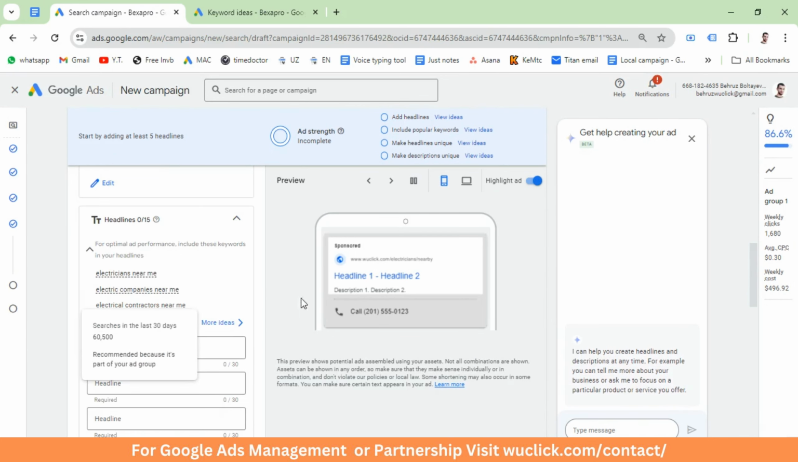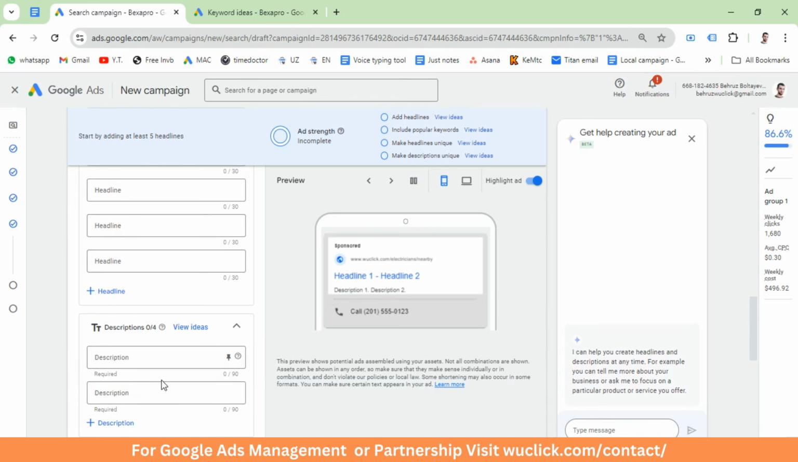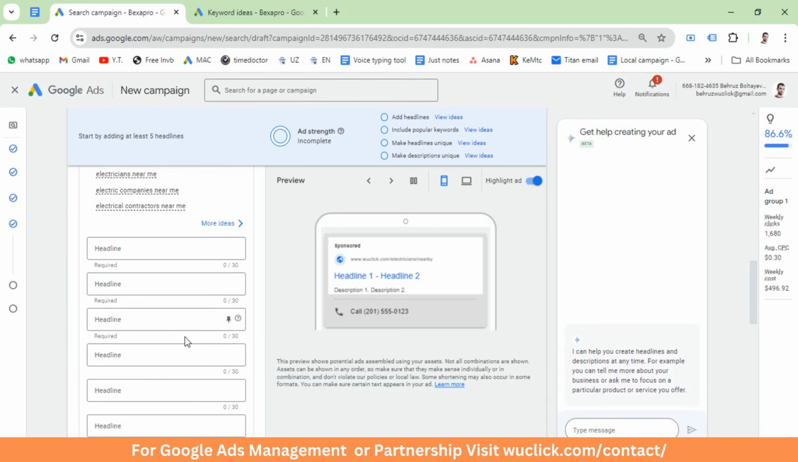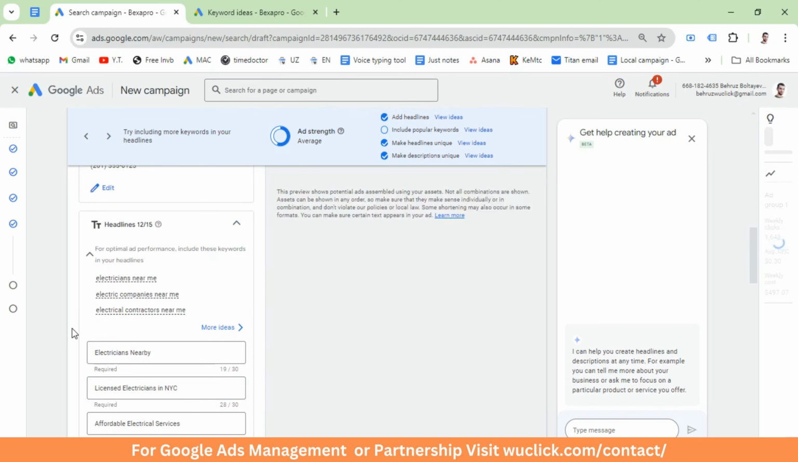Just take your time and create your headlines and descriptions in a way that can attract visitors to your website, and they should take action after seeing your ad. So I'm going to create my own, and I'm going to explain later which kind of headlines and descriptions I've used, and you can also learn more by looking at my headlines and descriptions. I'm going to create my own now.